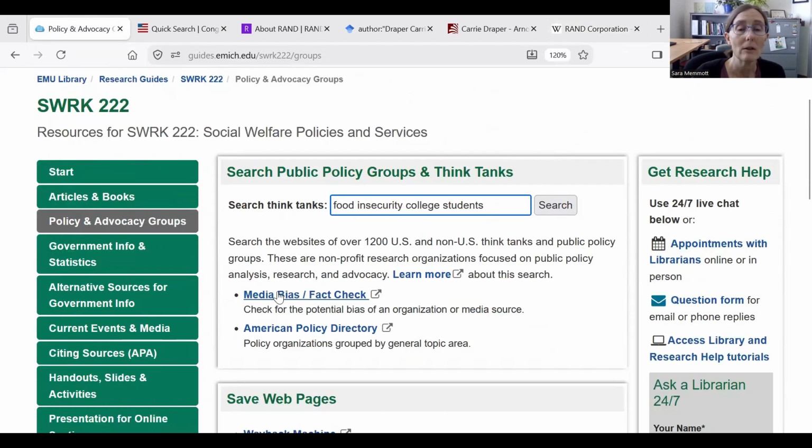Back on the guide, I also have a link to this Media Bias Fact Check website, which is one tool that can help you look up an organization or publication and get an idea of what its typical bias or level of reliability may be. So there are a lot of other sources on this guide. These are some key ones that are most often used.